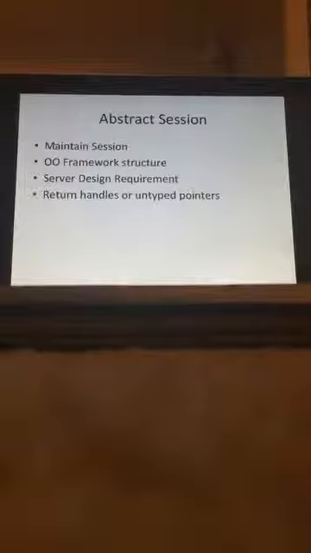The goals of the abstract session pattern are to maintain a session while a client is interacting with a server and a database. It deals with object-oriented frameworks that are structured in terms of relationships between clients and servers, where an object's services are invoked by client objects through the operation of its interface. A common design requirement is for a server object to maintain state for each client that it is serving. We can usually do this by returning handles or untyped pointers to the client.